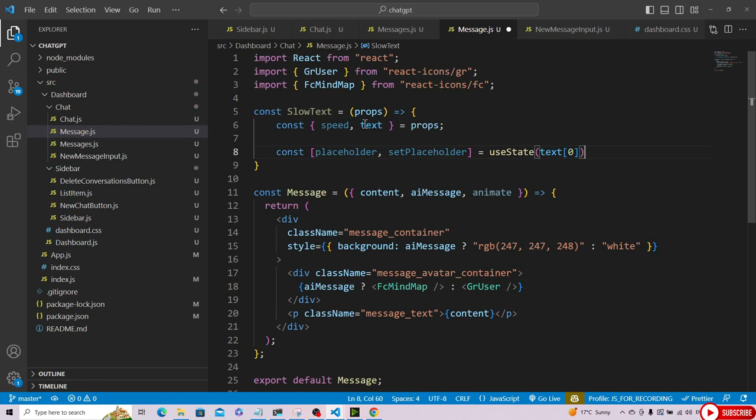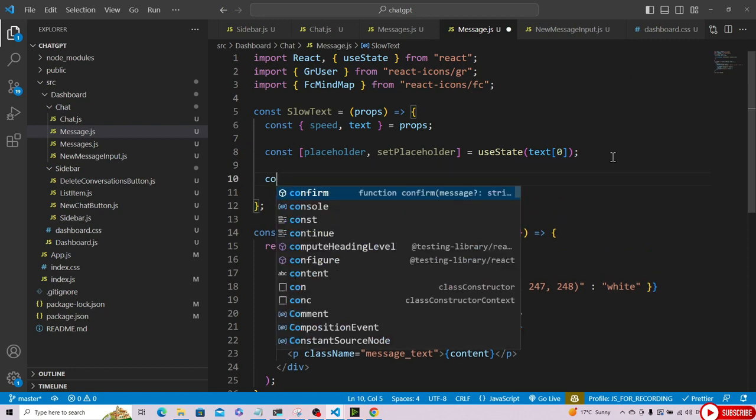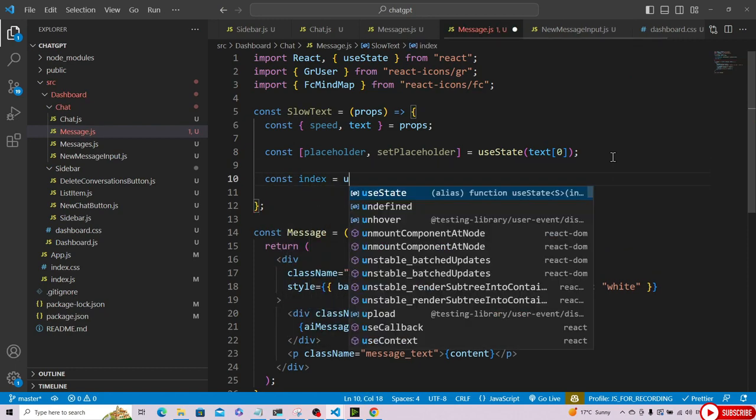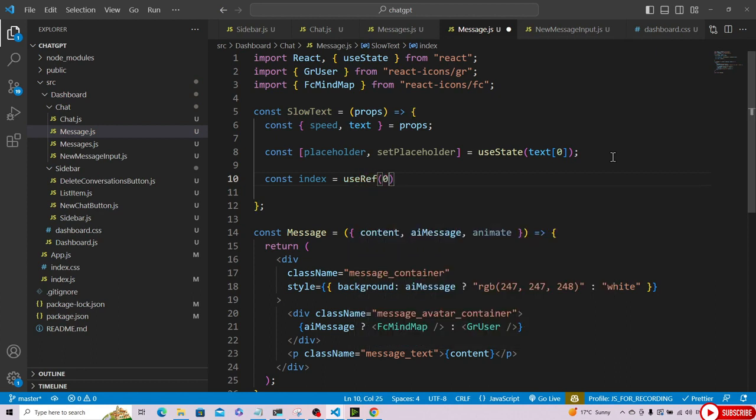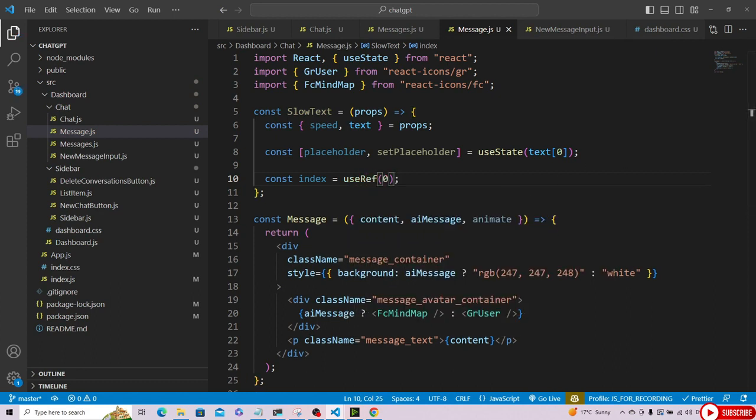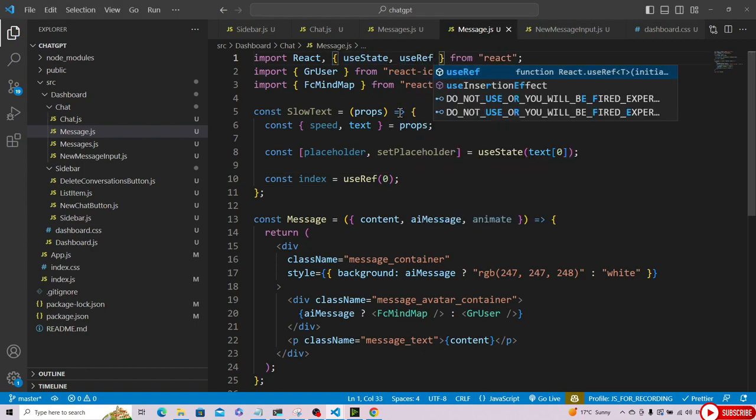If we have a string, we can use it the same way as with an array. If we point to 0, it will be pointing to the first letter in this string. So now we'll be going like this. We just need to import useState, not text, of course. And now when we have this placeholder defined, let's also define the index, and we'll use the useRef hook, and we'll go like this. Now when we have this index and also the placeholder, let's also import useRef.